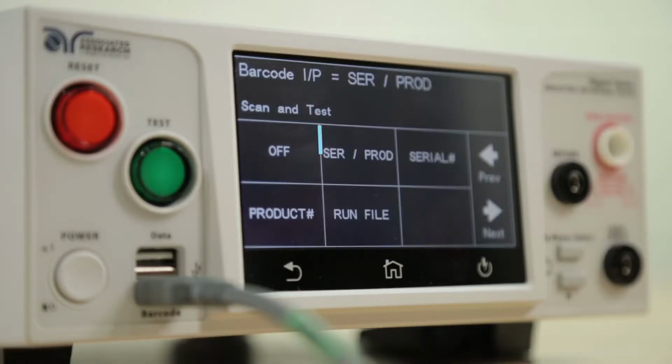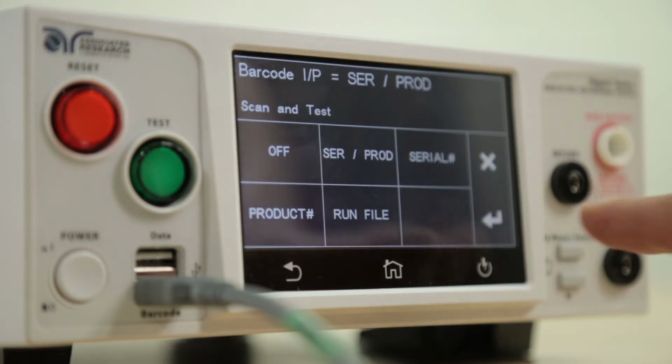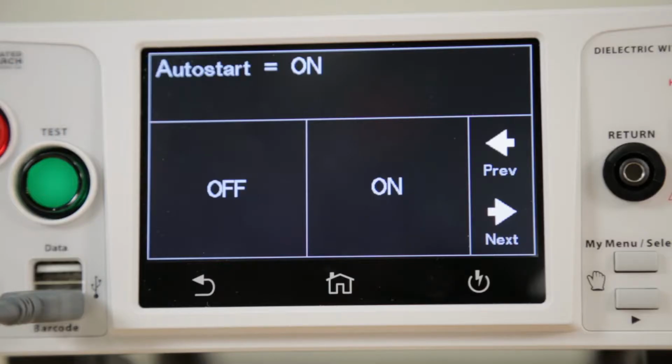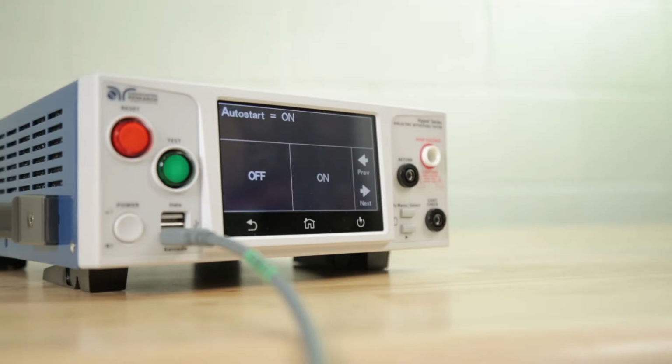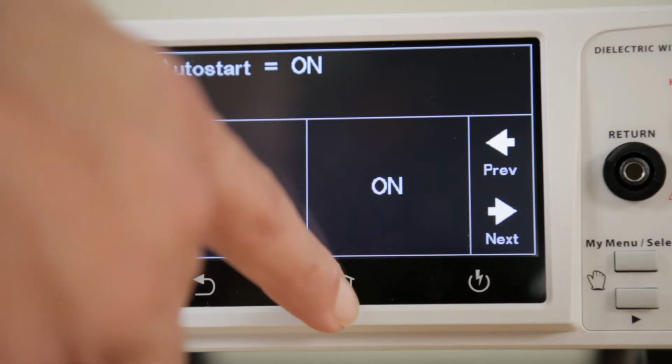For this demonstration, we are going to select Serial Product to demonstrate the auto file loading capabilities of the instrument. Select Enter to move to the next parameter. Select Auto Start and switch this setting to On. This will allow you to run the test file by doing an additional scan of the product name or number. Return to the Home menu by selecting the Home icon.